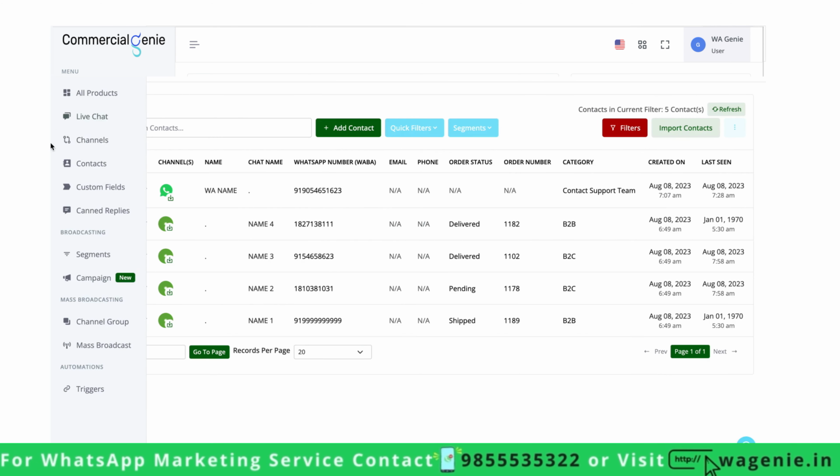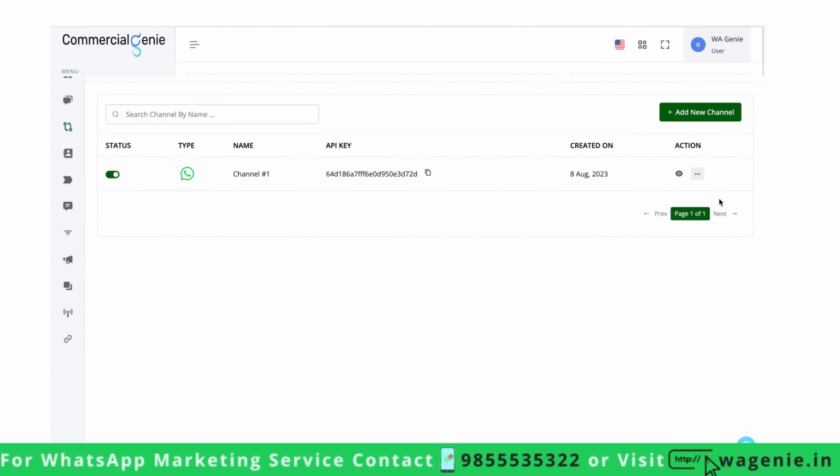And to ensure that you are able to see the messages in the inbox, if you are sending template messages, kindly sync your WhatsApp templates, so the layout of the template will basically get stored in our CRM.